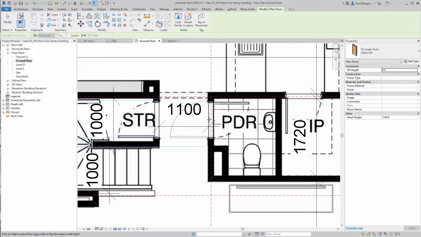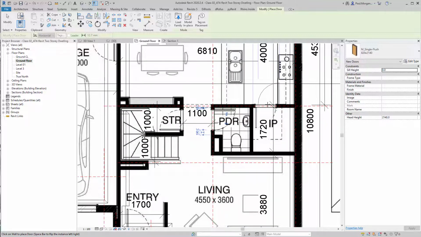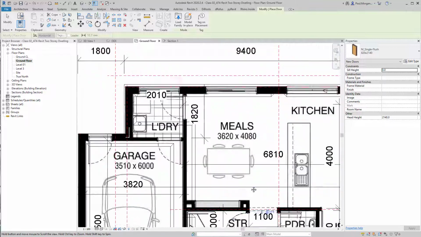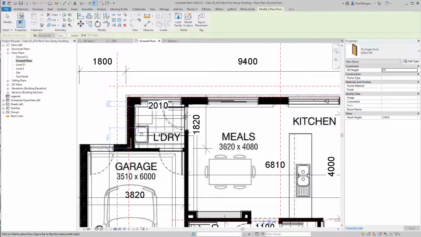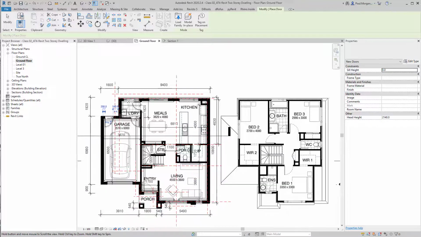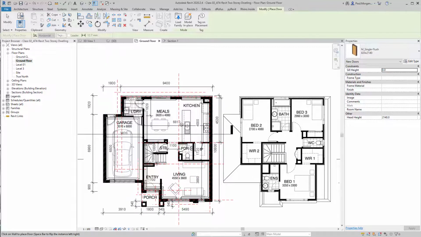As I'm hovering my hand over the wall, I can just hit spacebar to keep flicking those around. And I'll hold my hand over here. Okay, that's one door placed. There's one under the stair as well. And leave the front door for the time being, because that's a different type of door we're going to utilize. Okay, that's all our doors for our ground floor.